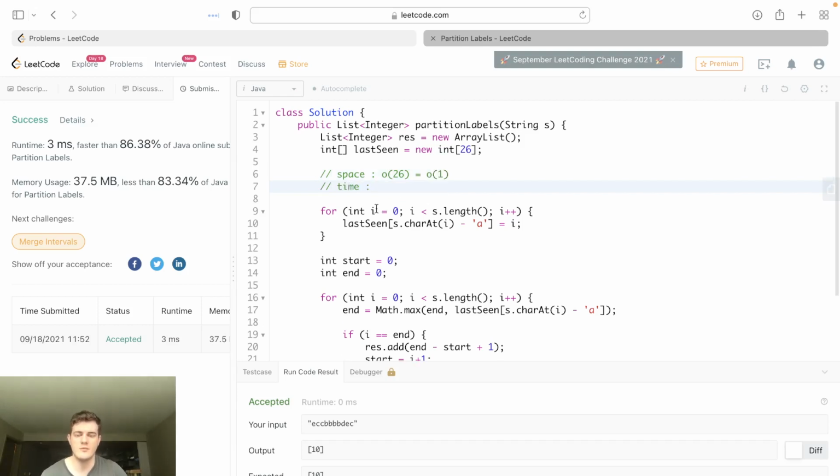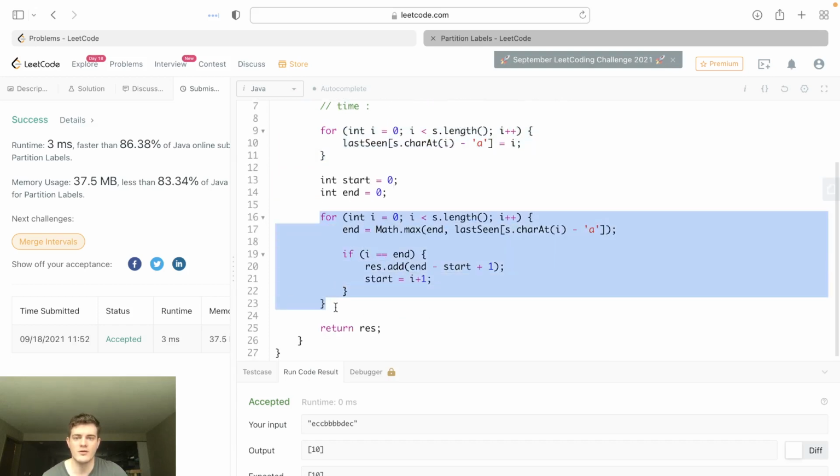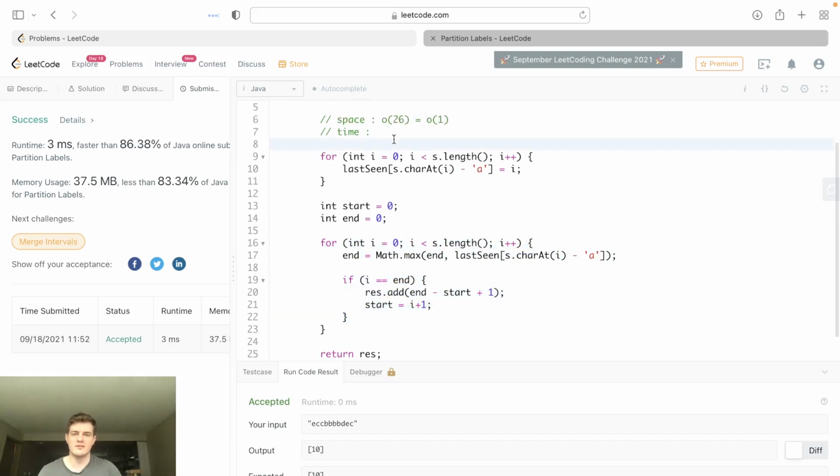Now for time, we have a few loops here. We go through it once and fill up some stuff. We go through it once more and fill up some things here. This is just an if statement, so really it's 2 loops. 2n just condenses to O(n). So O(1) space, O(n) time.